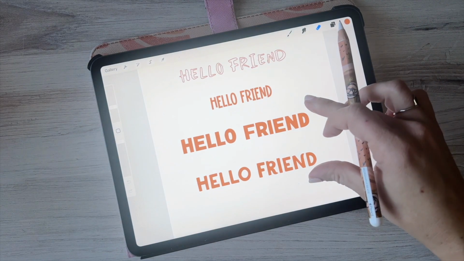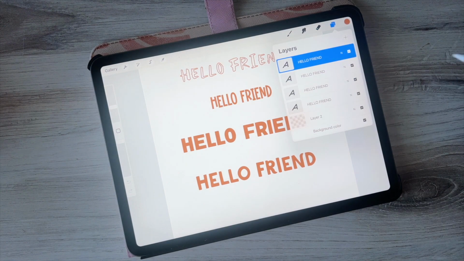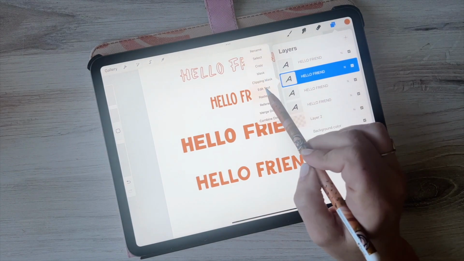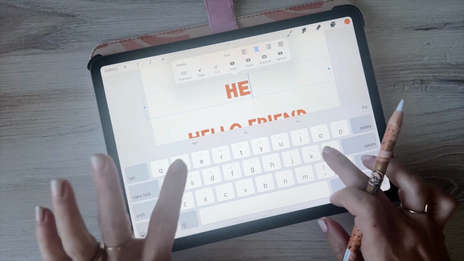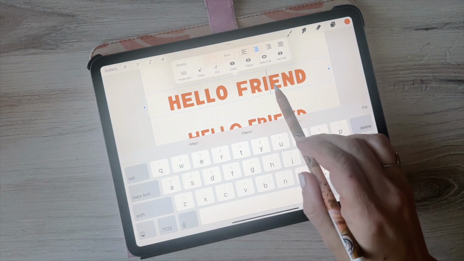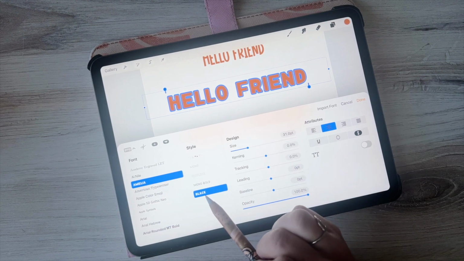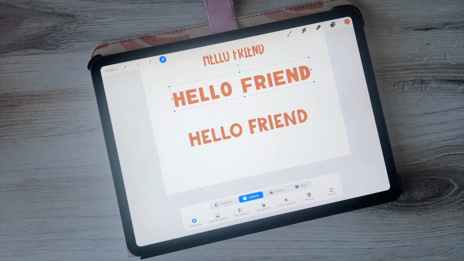Okay, so the main one that you see is this one right here, and I'll put links to it. This one is called Amelia, that's the font. So all I did is I wrote hello friend, and then I did it in this Amelia font, and I did it in black. This font actually has the outline already, so it makes it really easy, but you can also do it in a different way.